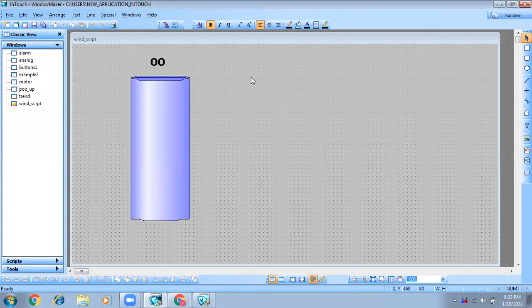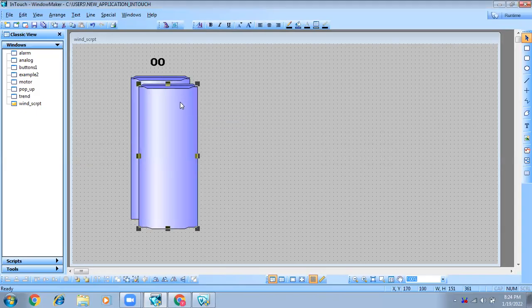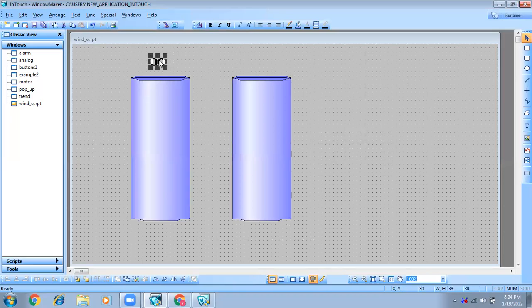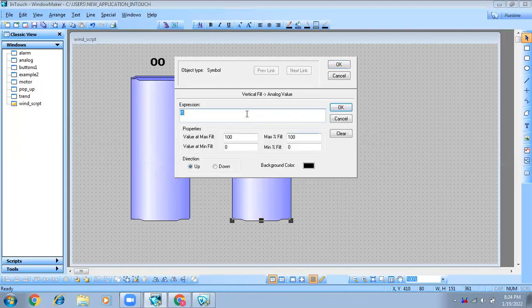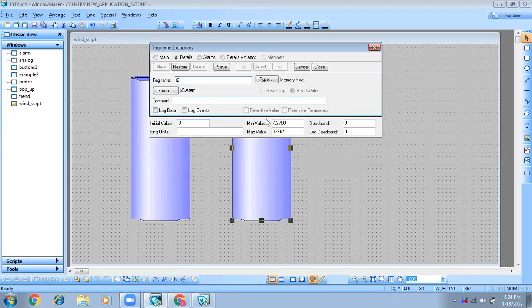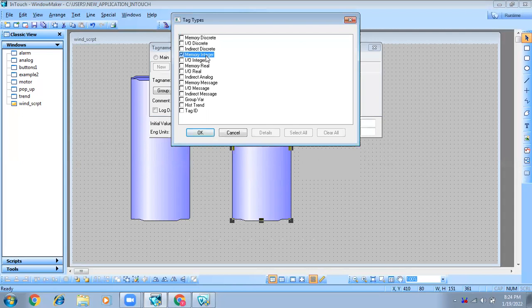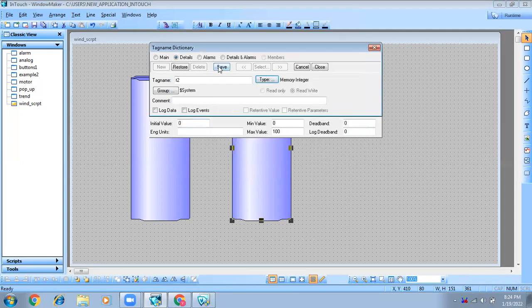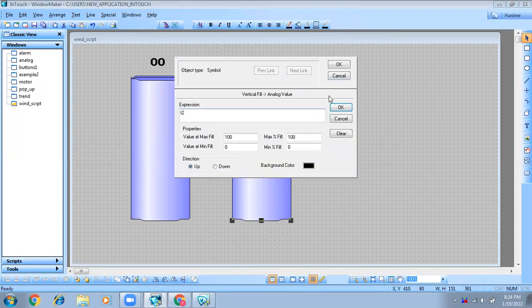Similarly, if I want to do decrementing, I just duplicate this tank here, and I duplicate this one also. Now I define this tag as T2, another tag. Say okay. Memory integer. Save and close.